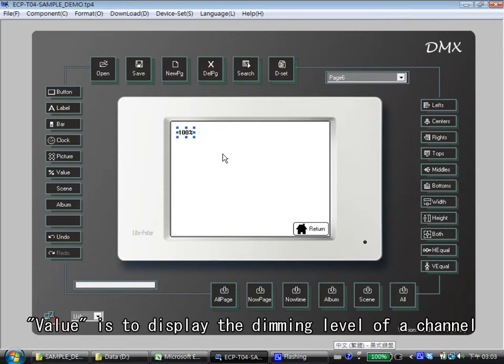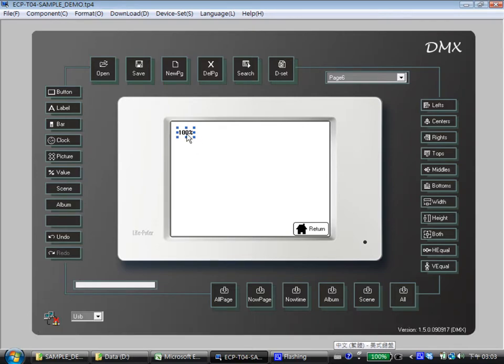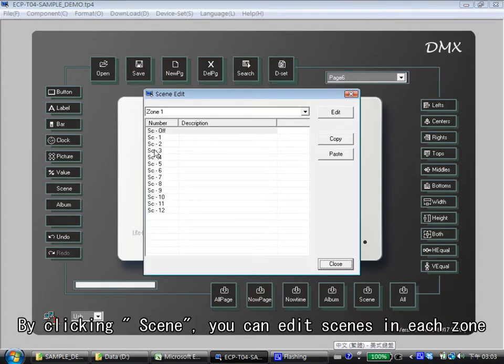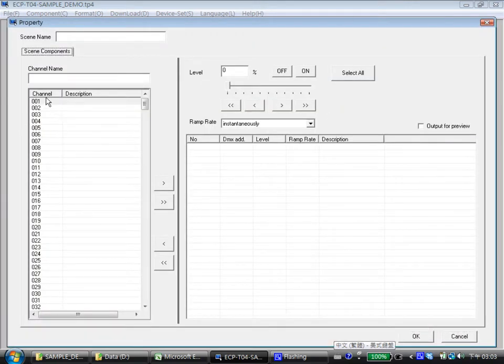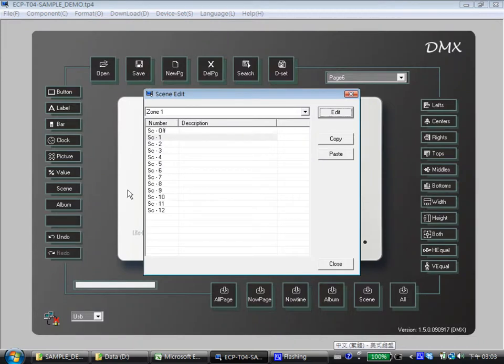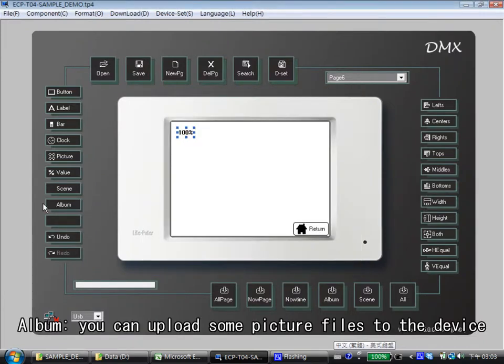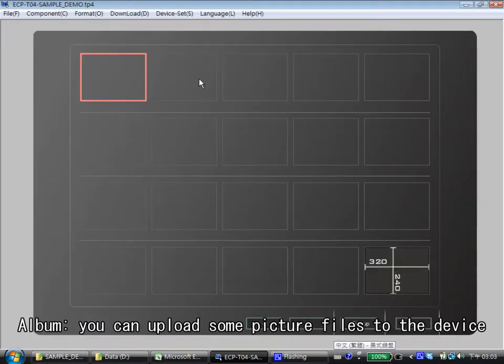Value is to display the dimming level of a channel. By clicking Scene, you can add scenes in each zone. Album, you can upload some picture files to the device.